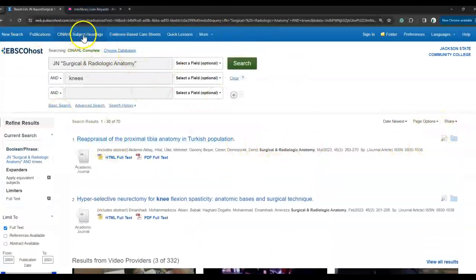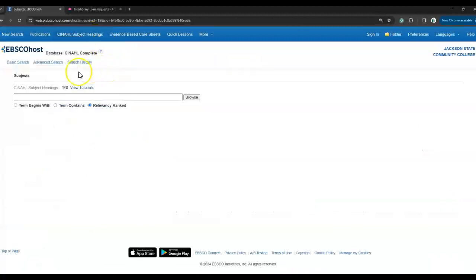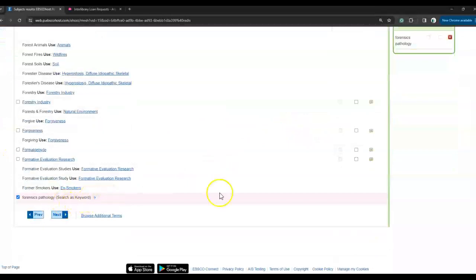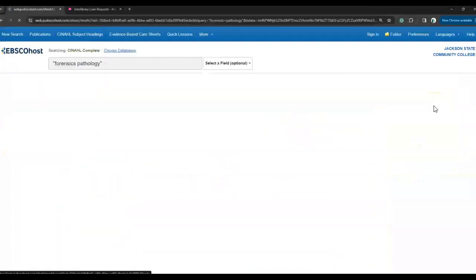Okay, so the next part you can come to in CINAHL is the CINAHL subject headings. And again, you can do your term begins with, and I'm gonna do forensics. I might have spelled forensics wrong, so I'm gonna double check that real quick. Looks like I spelled it right. Okay, click that, search that as our keyword, and we're gonna search the database.